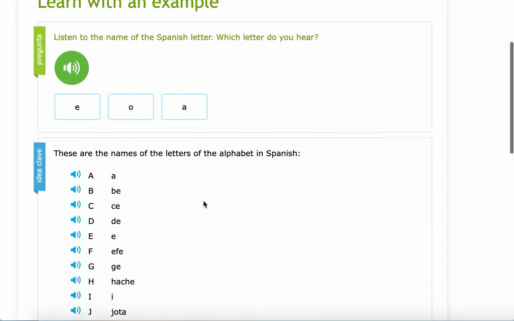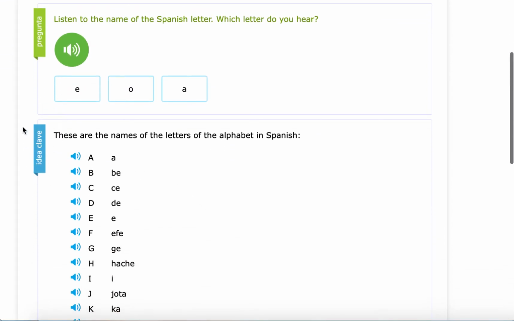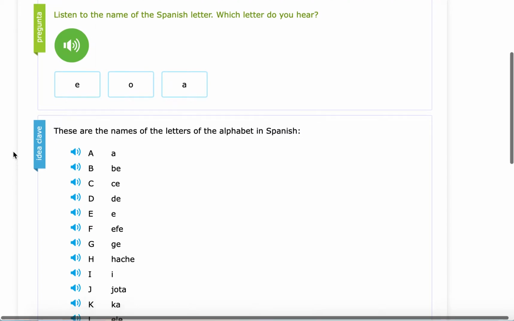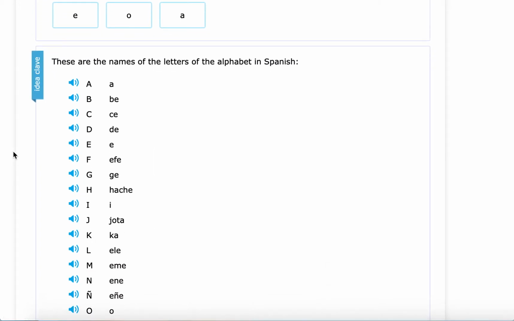It's going to say to you, these are the names. You're going to come to this blue section. These are the names of the letters of the alphabet in Spanish. You're going to go through and click each one. You're going to listen to it and repeat it. So you'd say A, B, C.